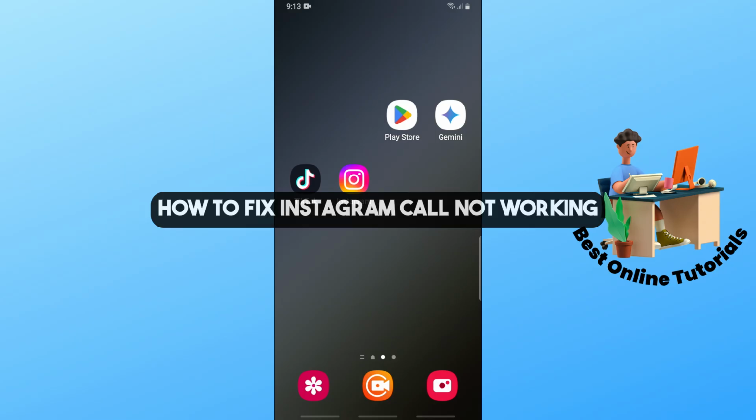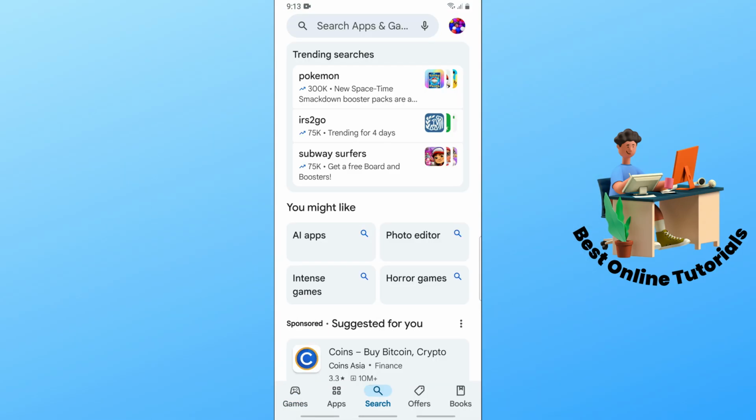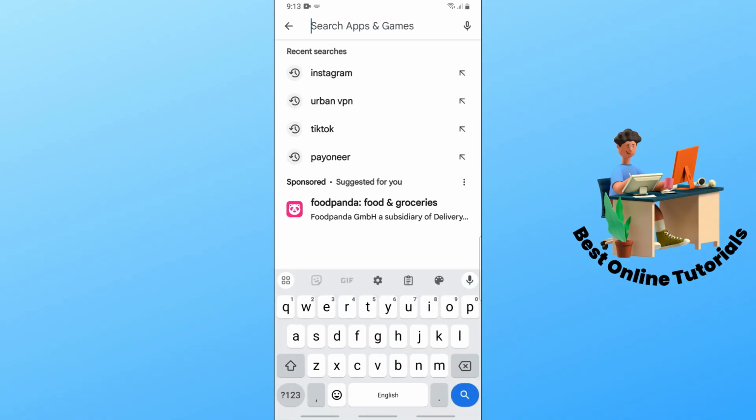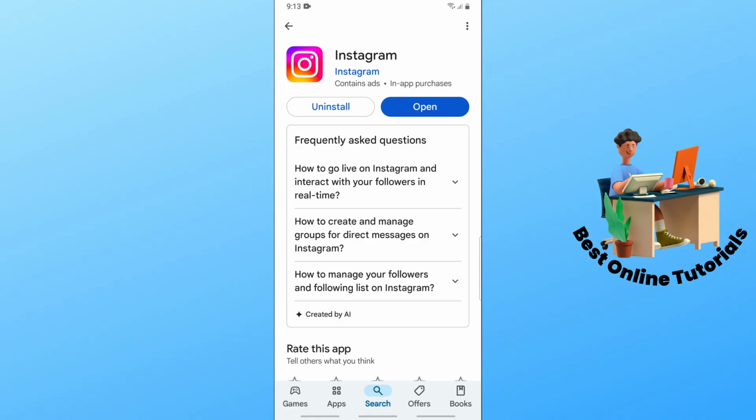So the first one is simply go to your Google Play Store, tap on search at the bottom, go to the search bar at the top, and search for Instagram. When there is an update, guys, you should be able to see Update instead of Open. Make sure to tap on the three dots on the top right and enable auto update. The first solution is just to make sure you are running the latest version of the app.